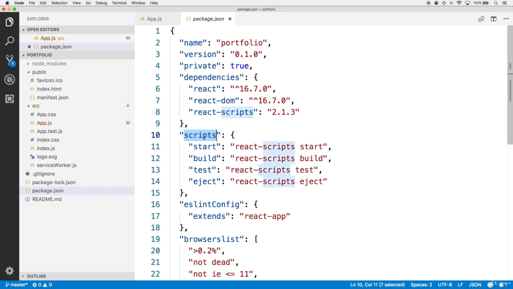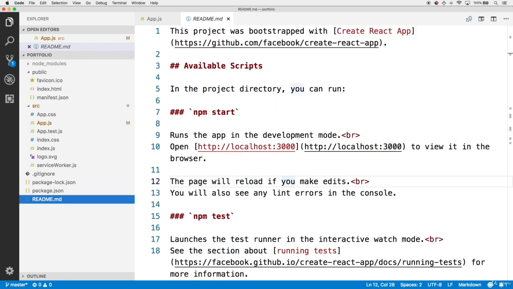The scripts section over here tells us what commands we can run to fire up the project. In this case, we have one to start up the project, which we already did. The build script builds a production version of the project. The test script runs some tests. And finally, for Create React App, there's this one-time eject function, and it essentially blows up the project into a more detailed and customizable version in case you want to dig deeper into the React app project. Finally, there's this README file, which provides directions for working with the project.